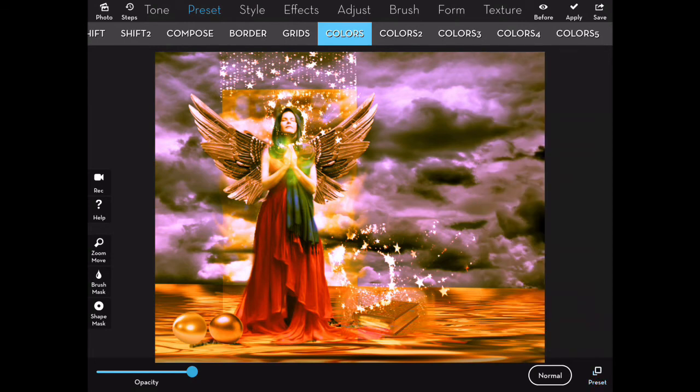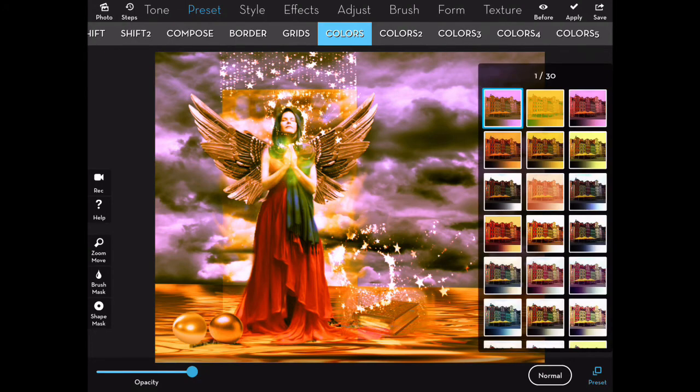So here I'm trying out different filters, and I was pretty amazed with the filters. They really make it stunning.